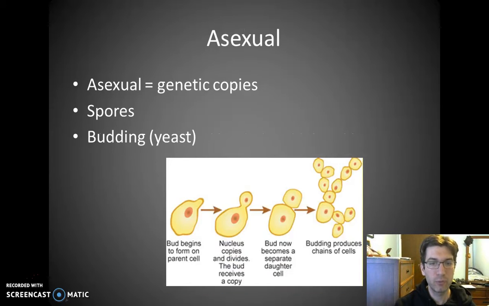We do have different types of reproduction as well, depending on what kind of fungus you are. A lot of fungus go through asexual reproduction. Again, asexual like in bacteria, they are going to be genetic copies. We are not mixing our genetic material with another organism, so we only have one set of genetic material to work with, and we're only going to make offspring that are genetically identical to us.